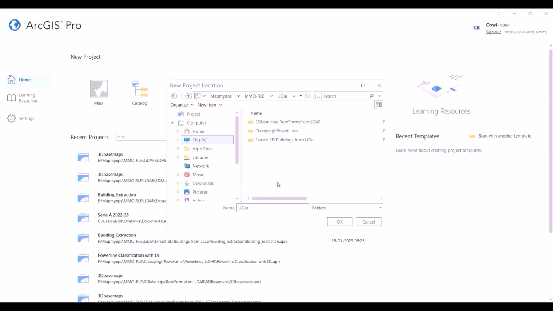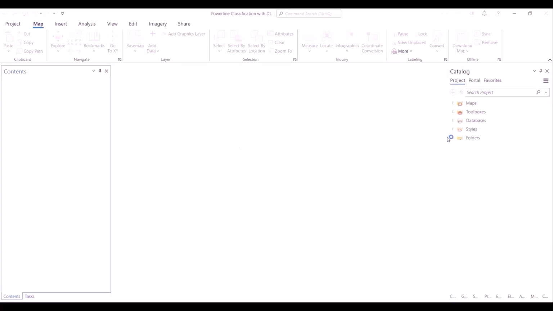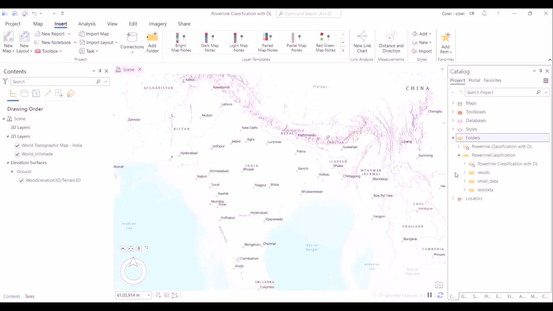Once we set up ArcGIS Pro and reference it to the folder where all these data sets are stored, we can initiate the first step, which is to train the deep learning classification model using the small training data set.